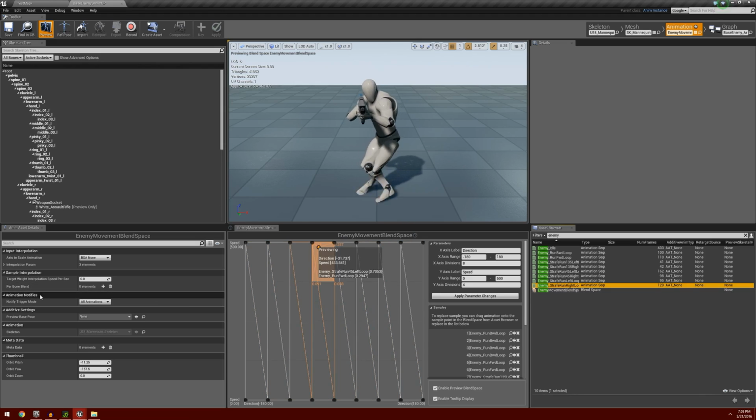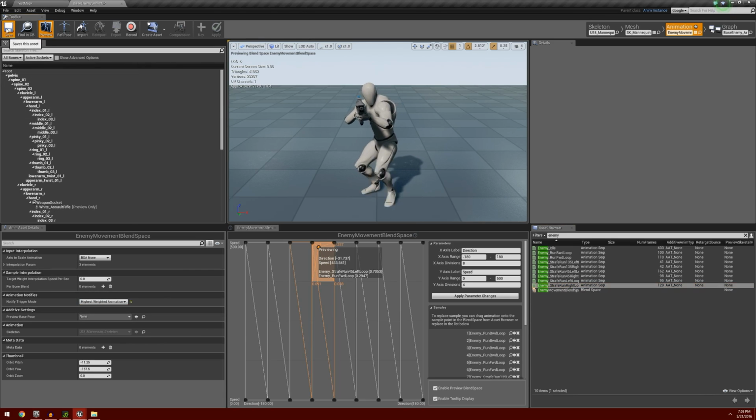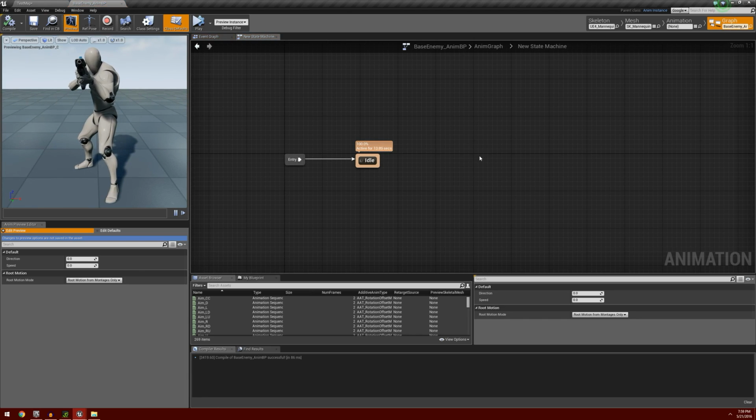And then in the animation notifies to the left here, for the notify trigger mode, I want to set this as highest weighted animation. And I'm going to go ahead and hit save. And we can go ahead and go back over to our anim graph.